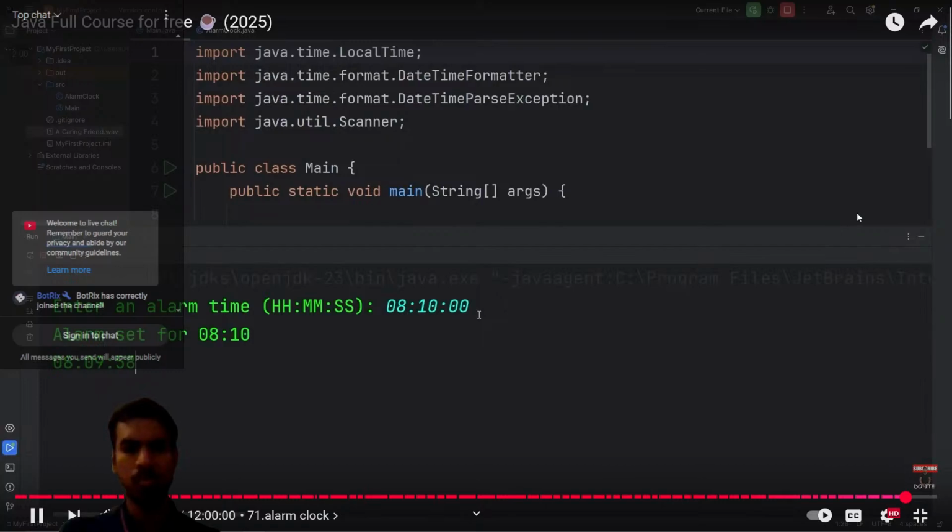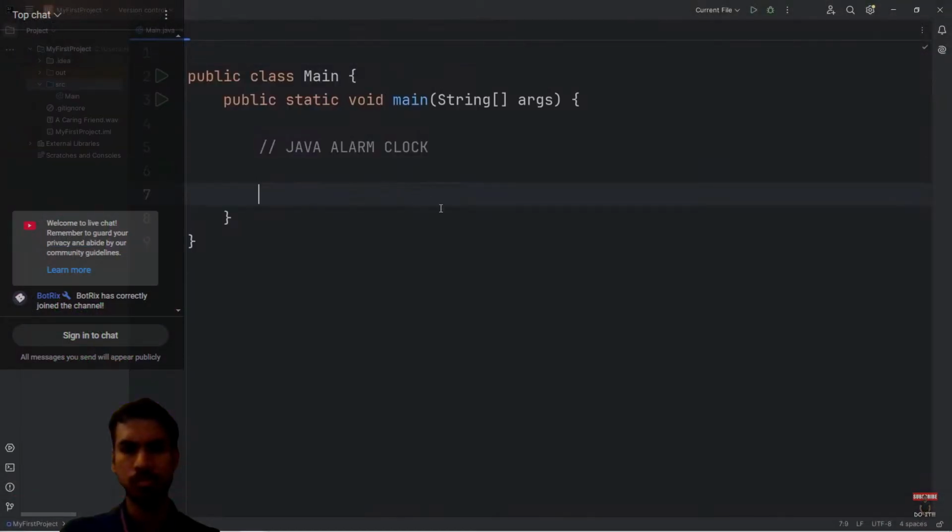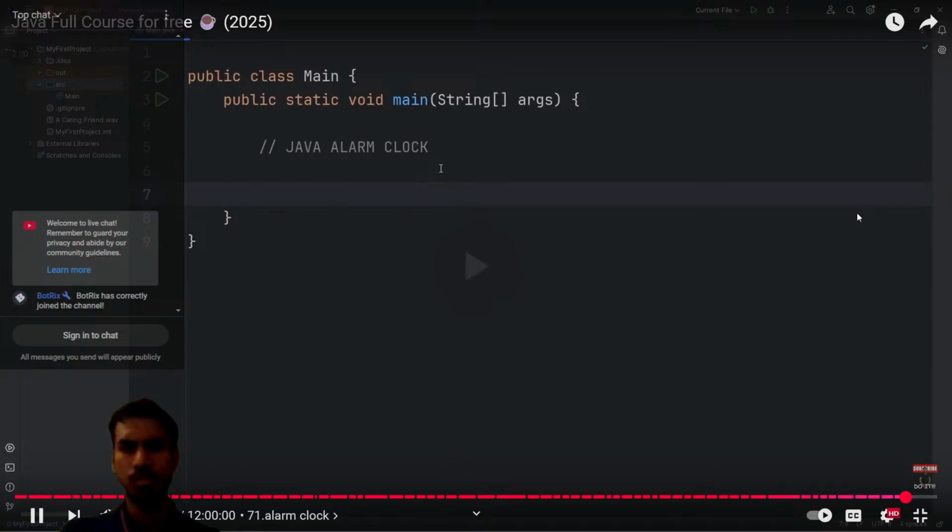Hey, everybody, in this video, we're going to create a working alarm clock that plays music using Java. All right, let's get started, everybody. This alarm clock is going to serve as a final project for us. We'll combine a lot of concepts that we've learned throughout the series.